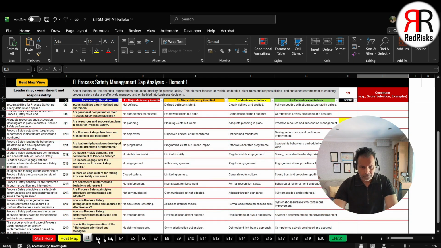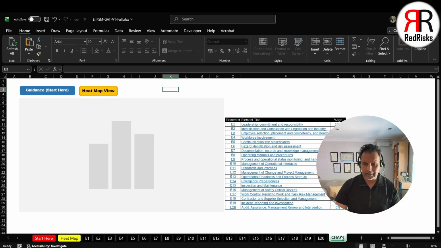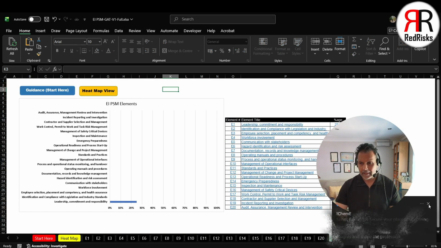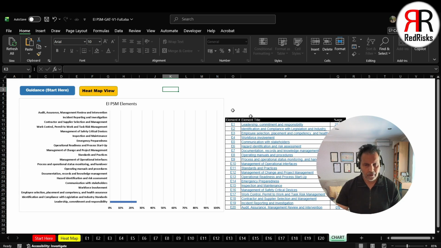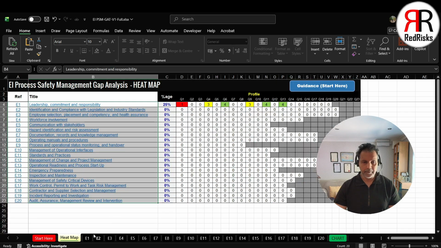Once you've done all of that for all 20 elements, right at the back there's a worksheet titled chart. In that chart one, you can see a percentage bar for each of the 20 elements to give you an idea of how things are progressing. Very straightforward. So I mentioned the heat map. The heat map is where you get a very good pictorial overview of what the land looks like. We did element 1, and in element 1 we did about 4 questions, so you can see we got a 25% score, red, green and yellow scores across there, and that's a really good way clients have found to focus in specifically on any gaps that you have.